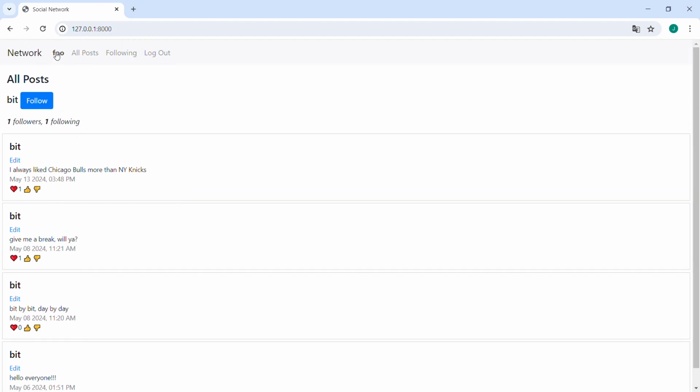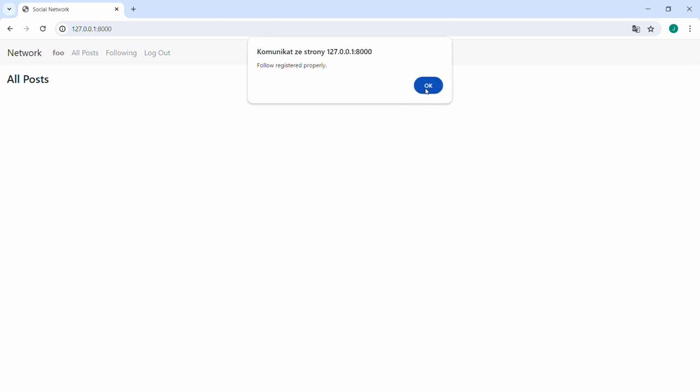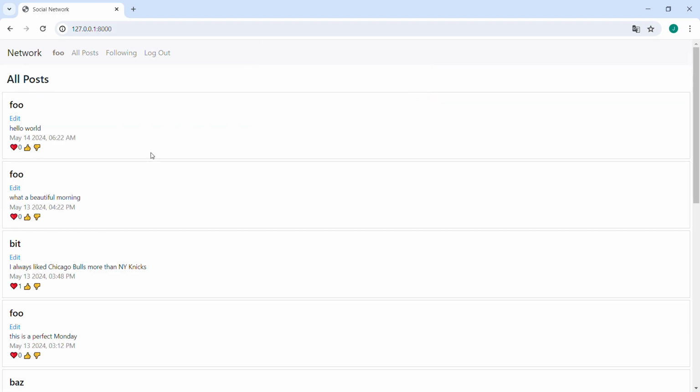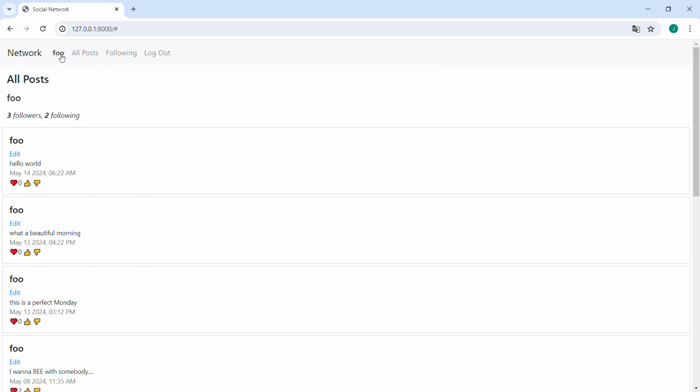If you click on a profile page of a user different from the user that's logged in, you can also have this functionality of follow and unfollow. For example, here I'm logged in as a user named Foo. When I go to the profile page of a bit, I can hit the follow button and then I can follow this user, and then you can see that the number of following has gone up by 1.